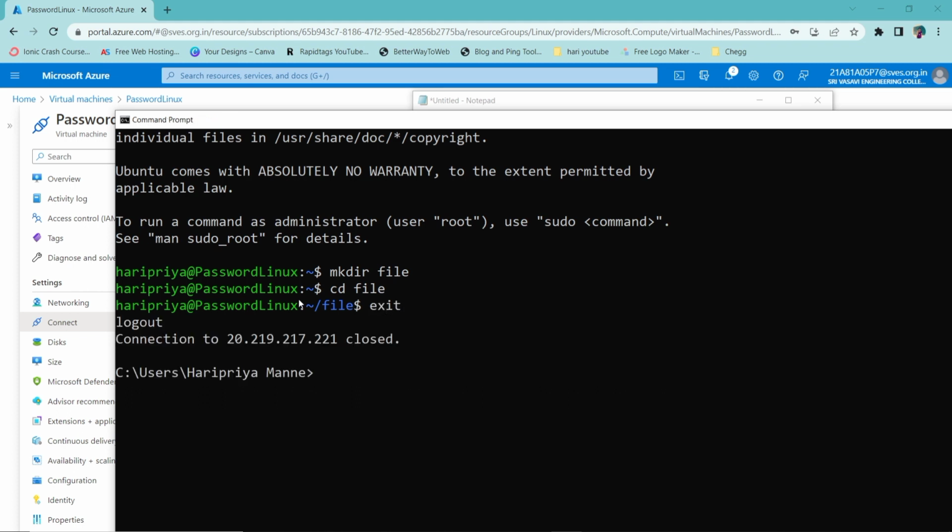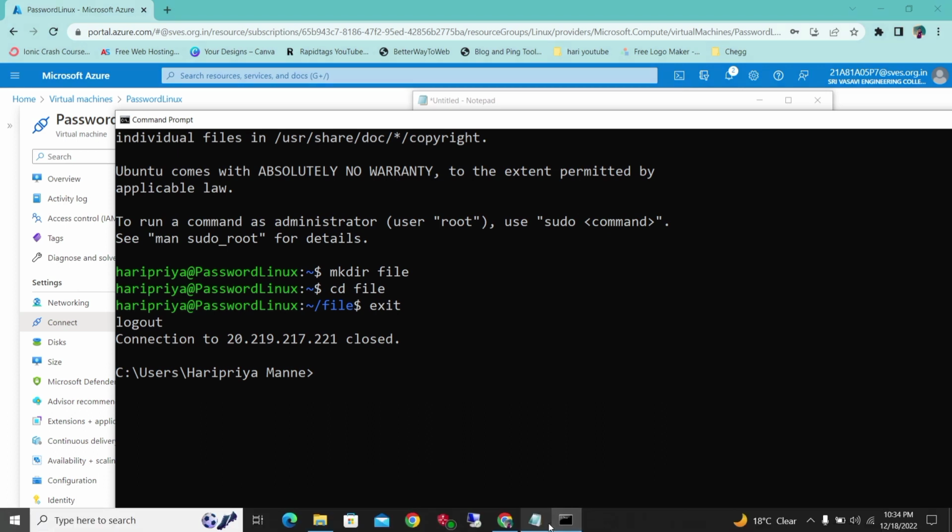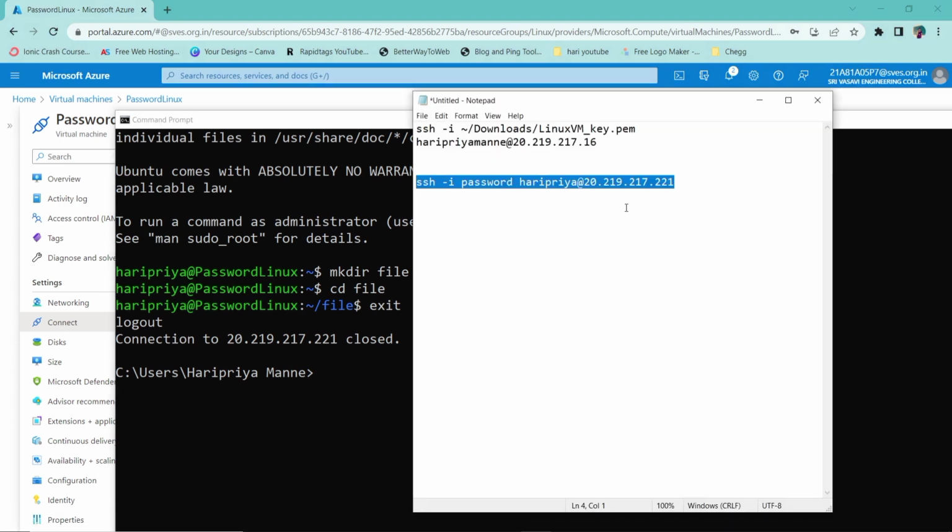So this is a simple way to create a Linux VM and to connect by using SSH as well as by using password. Anyway, I'll keep this command in the description. Just go and try to create a Linux VM and connect by using password as well as SSH.